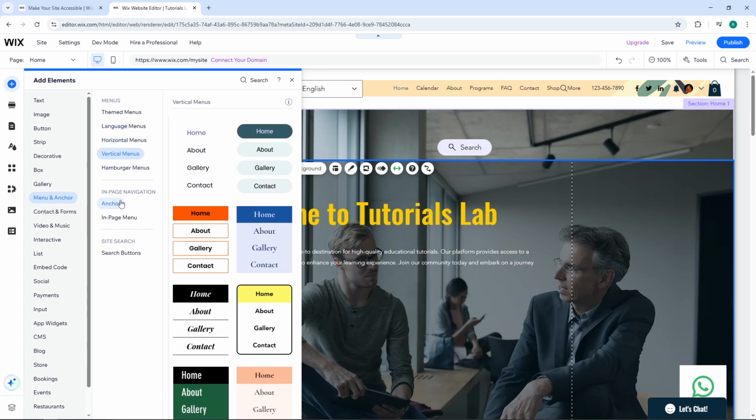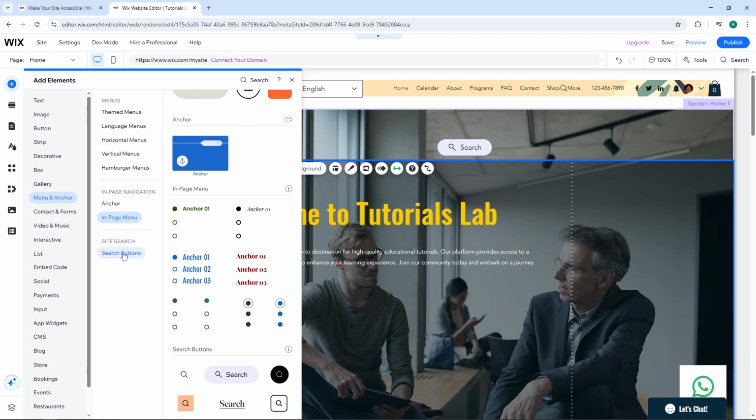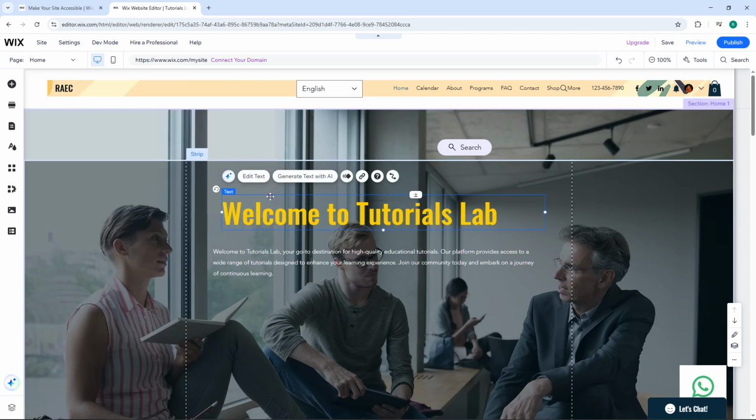Under the Menu and Anchor section, locate Site Search. You'll see different site button options to choose from. Once you've selected the style you prefer, simply drag it onto your website canvas. And just like that, you've successfully added a search bar to your site, but we're not done yet.